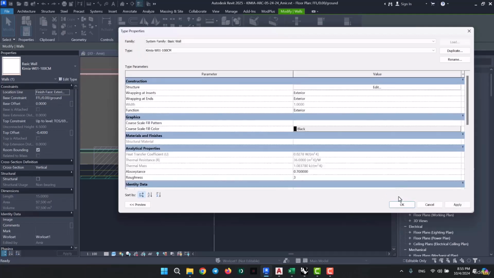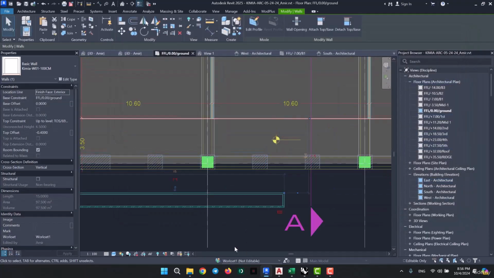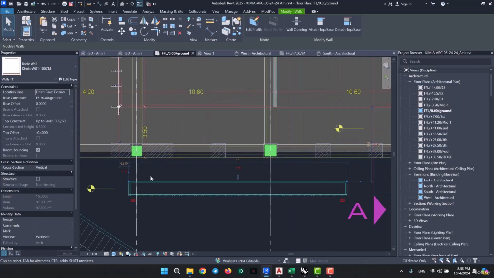Now let's see what happens when we click OK. We're going to check the wall, and as you can see, our wall is now closed on both ends. So basically, the exterior is wrapping around. It is also important what kind of material you apply to your wall as to how your result will look. Essentially, this is the better way of modeling walls like this.